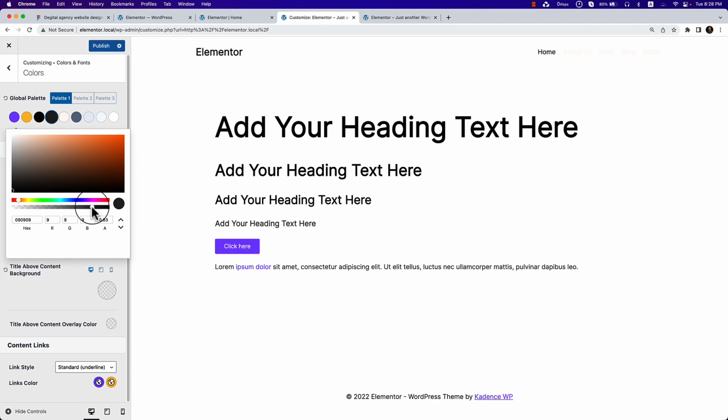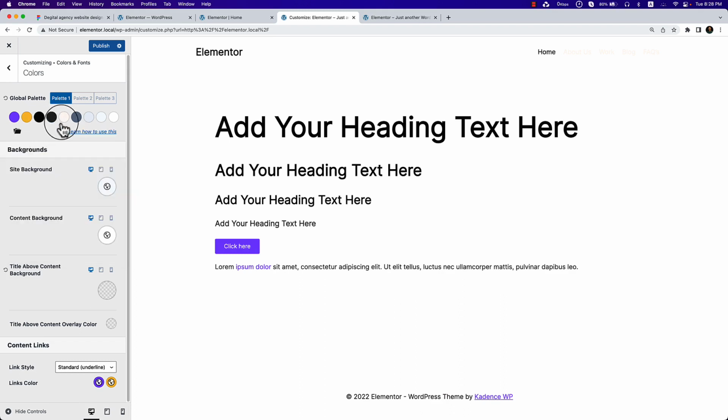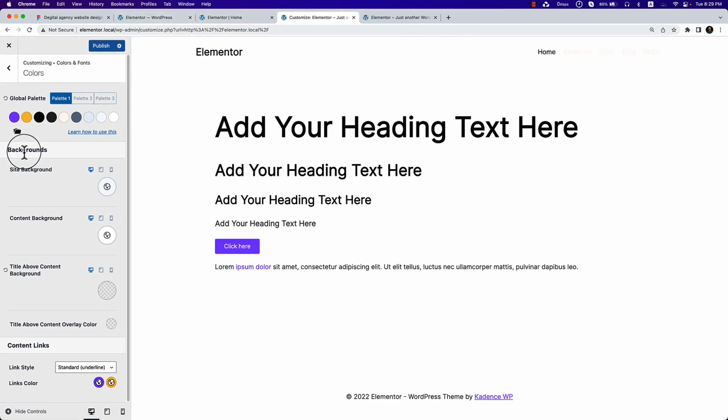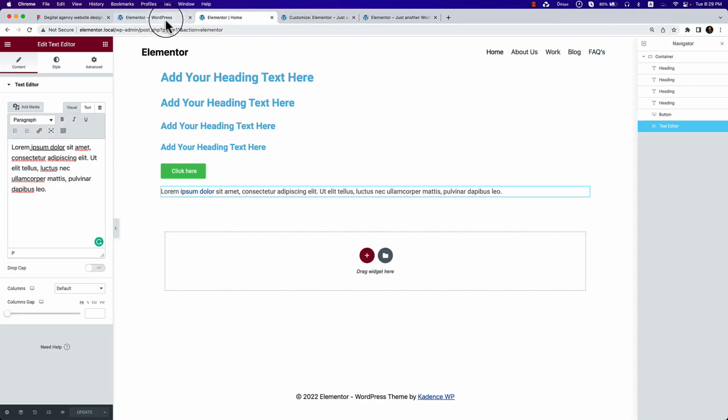Let's make it a little bit lighter. And this one is a background, light background color. And also you can always change it. So you don't have to worry about it, we can change them later on. And the menu is also not visible. We can customize them later on. So we have configured the color.